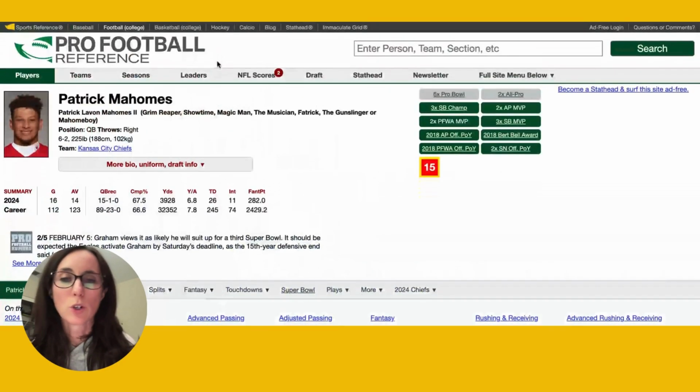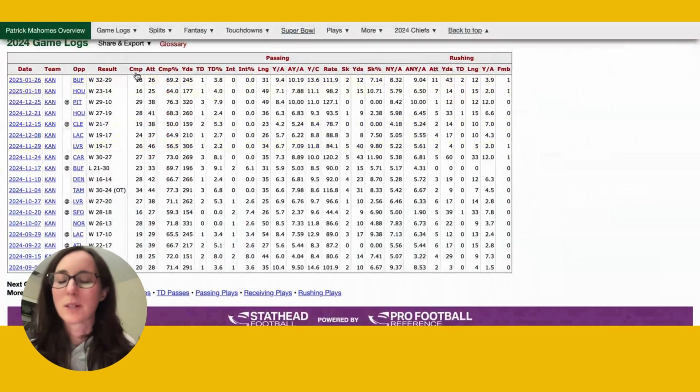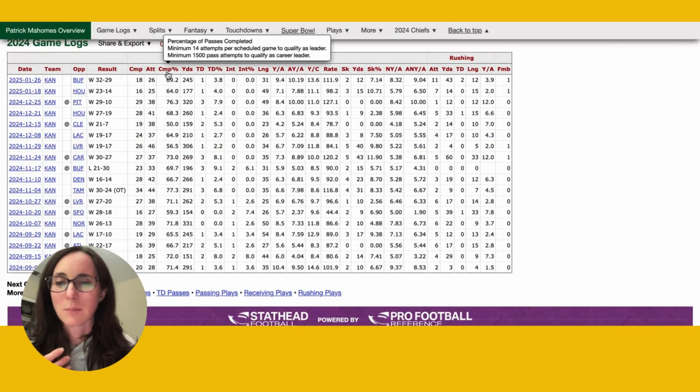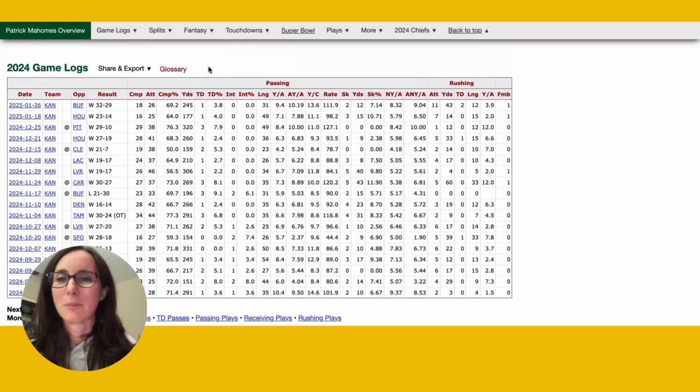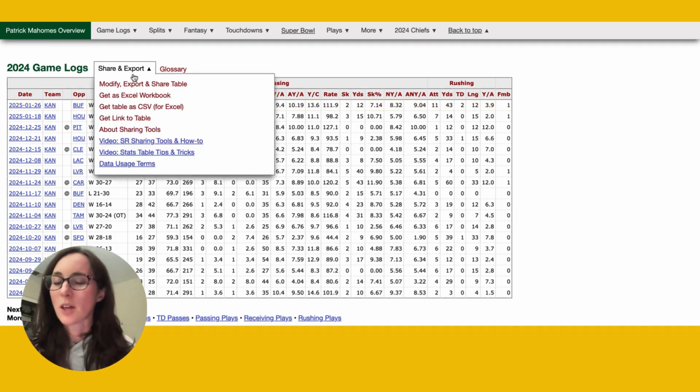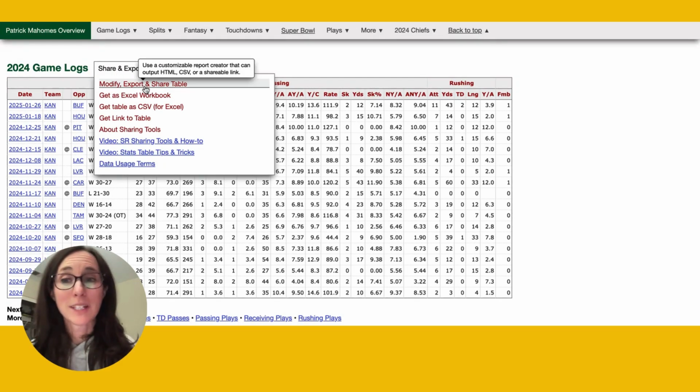This particular website is kind of nice because it lets me hover over each of these titles, so passes completed, passes attempted. You can see there's a description there that tells you what each of those headers means, because a lot of them are shortened. All right. So a couple of ways that you can pull this data. You could just look at each row and then write it down in your program. The other thing you can do on this particular website is look for that share and export button.